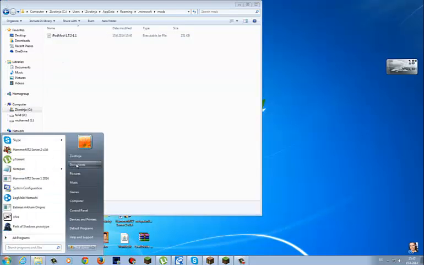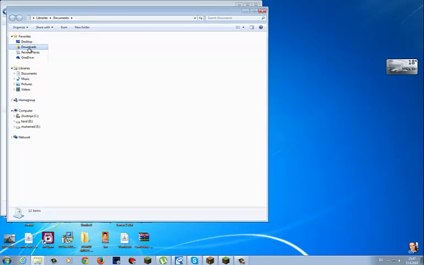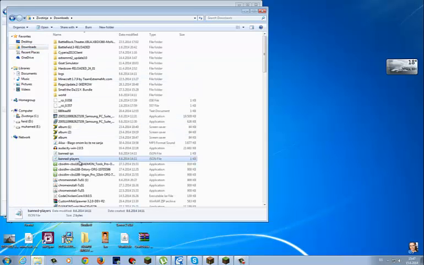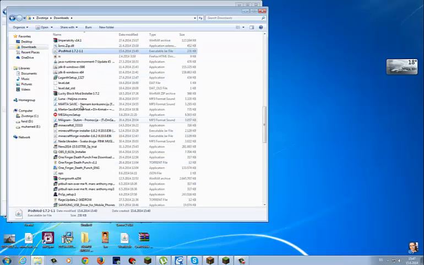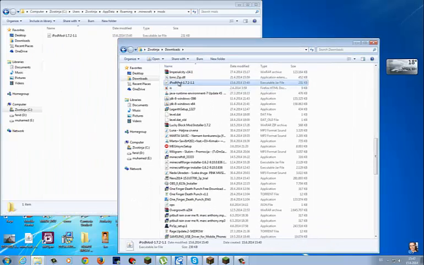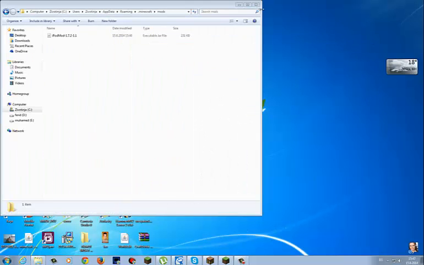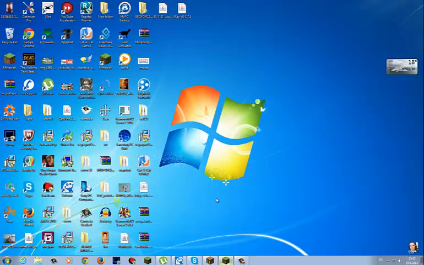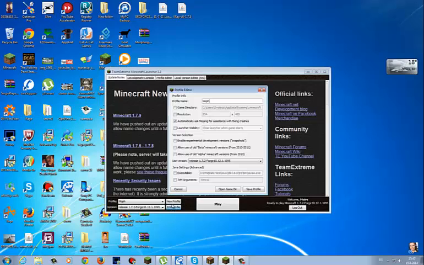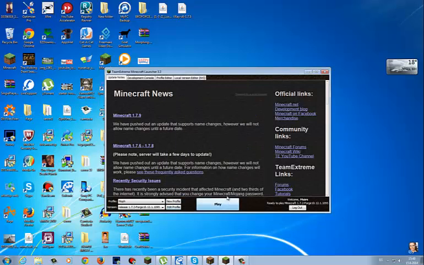If you don't know where to find that, you just go to downloads and find the iPod mod. Here's the iPod mod. Just drop it in here, and then you go to your Minecraft edit profile. You go 1.7.4.2 Forge, whatever 1.7.4.2, it doesn't matter. I thought about what I need, but it doesn't matter, it's just the same. You click play, now you wait.